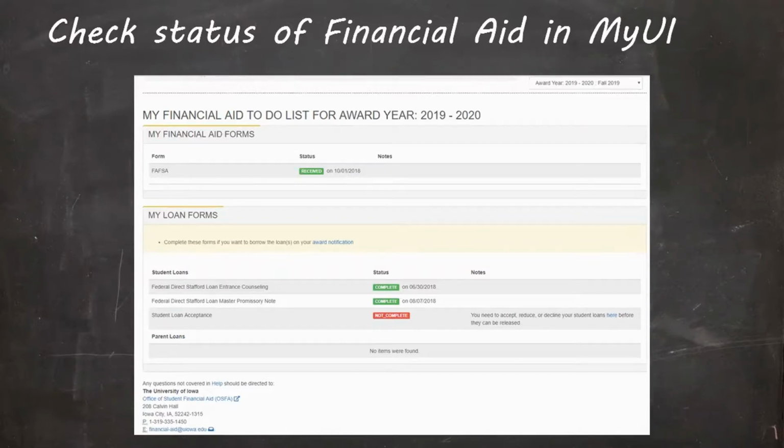Further down, we provide a section on loan forms. So if you're missing something in your file, maybe you hadn't activated a student loan, or maybe you're missing a promissory note, or maybe an entrance counseling session is missing, we'll highlight that missing information in red, and then provide a link where you can complete that.